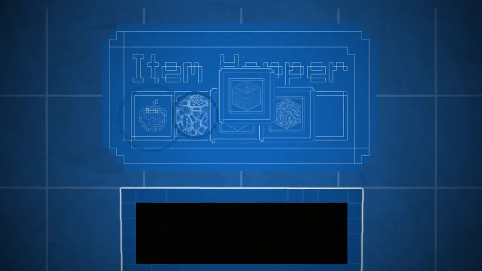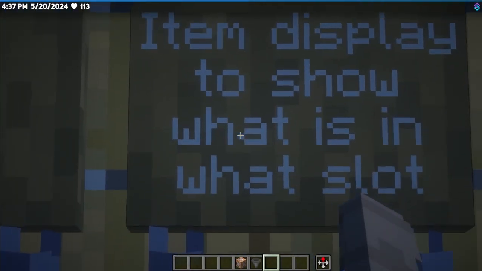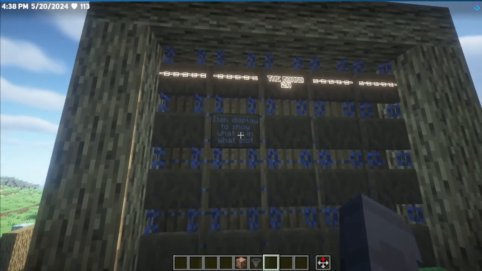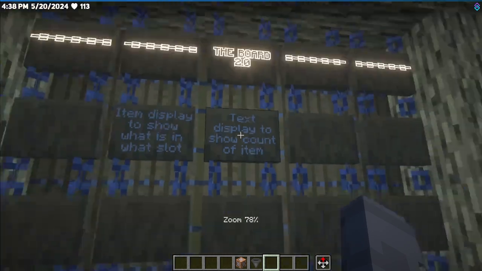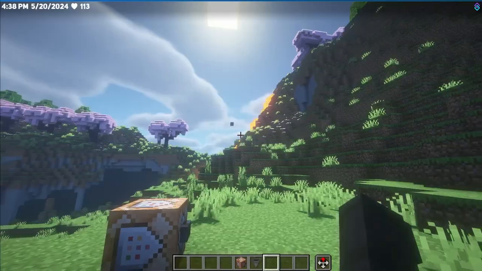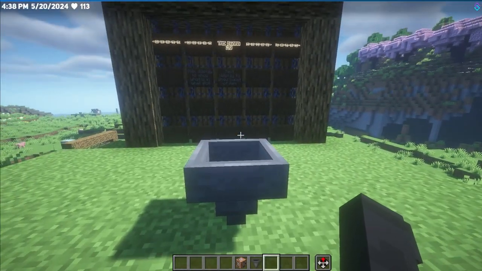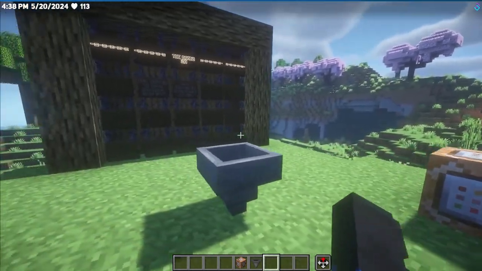The plan is to put a little screen on the side of this hopper that shows what's inside of it. Now this is actually really easy to do, with item displays to show what is in what slot, and also a text display to show the count of each item. And you may be wondering, how the heck are you gonna update it? Well, there's actually a couple commands we can do: /item and /data merge. I'll explain that a little bit more later in the video.